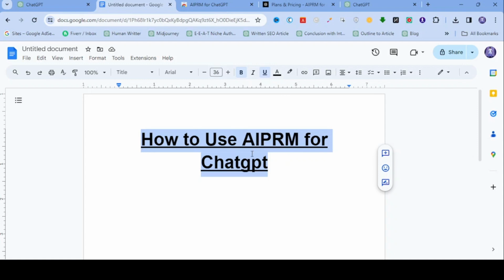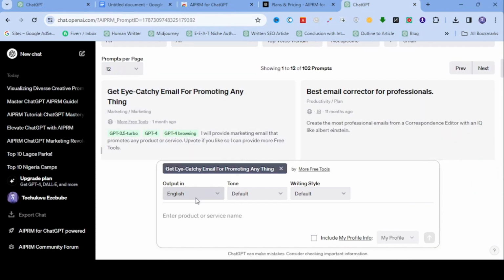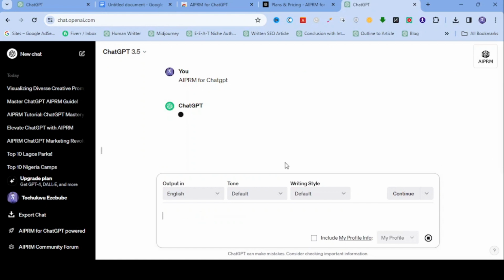Let's say, for example, you want to promote this extension to your users, to your email subscribers. For example, let's say you are the owner of this extension. I want to promote it to your email subscribers. I can easily use this to write the email. Click on this prompt. Then put your product name or service name and hit enter. It's going to give you a version of the email for you to send to your email subscribers.